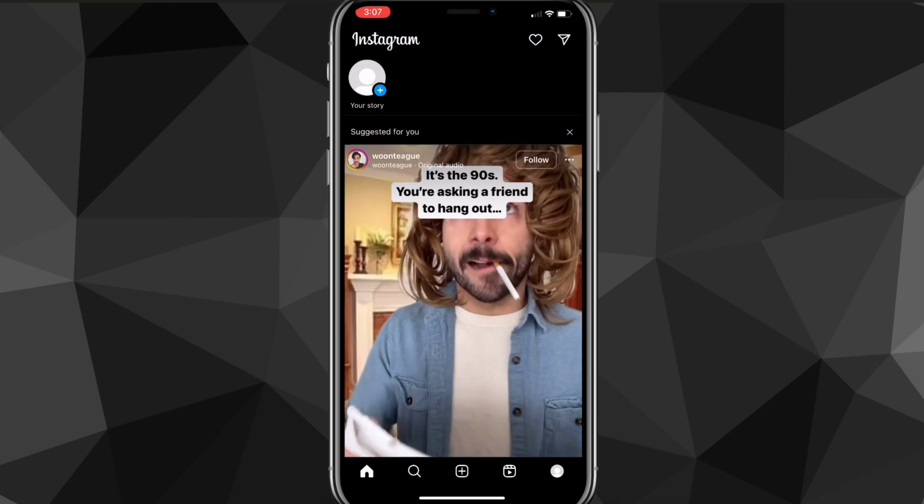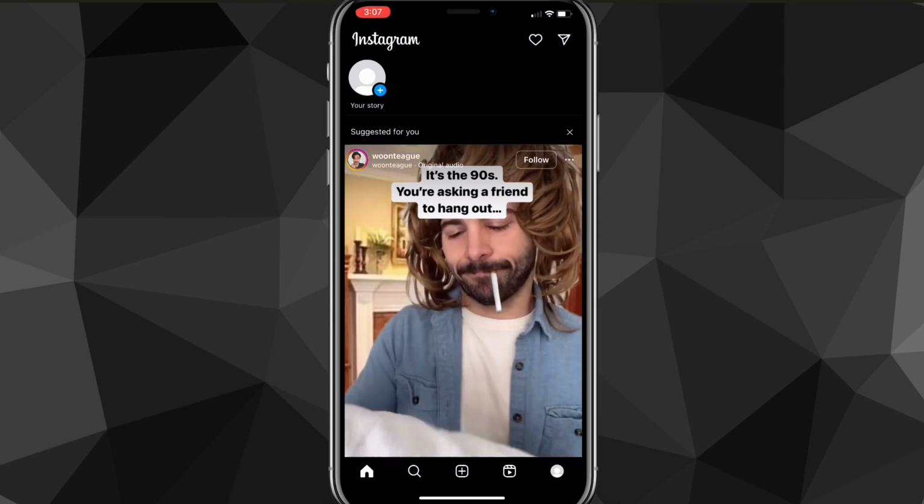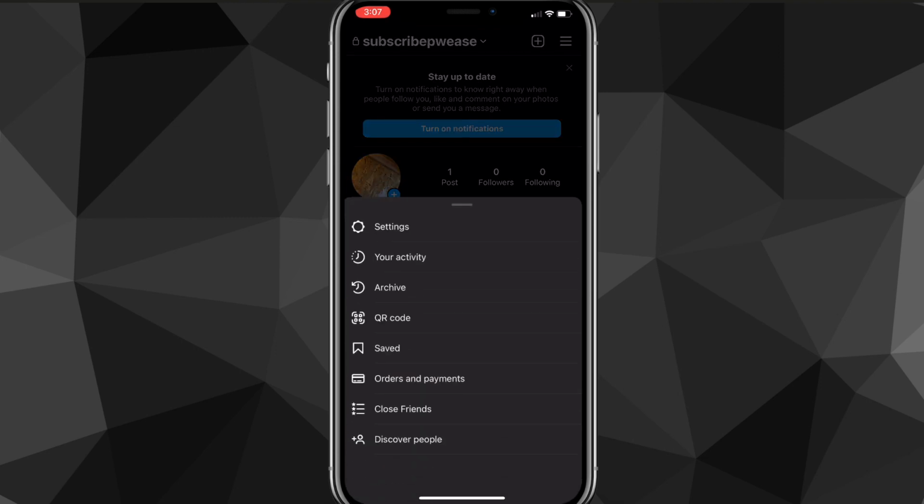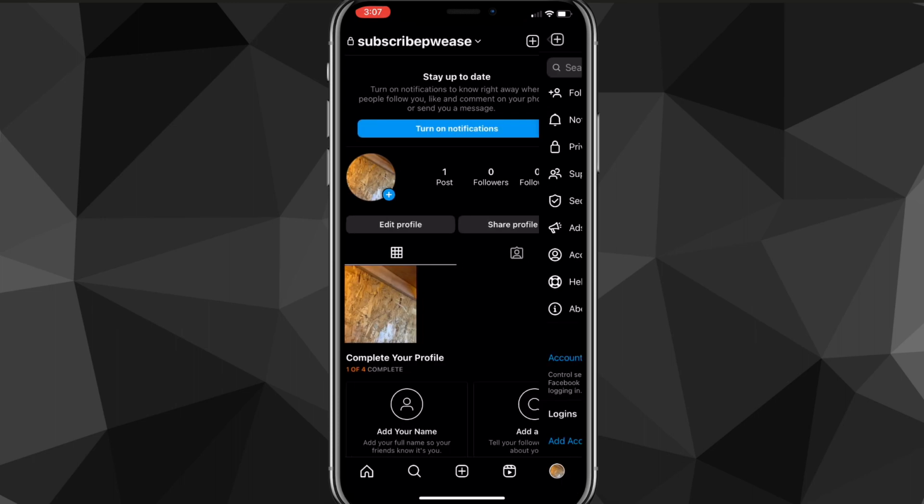You'll be brought to the home page here. You're going to want to click on your profile picture in the bottom right corner. Once you click on that, you'll be brought to this page right here. On this page, click on the three bars in the top right corner. Then this page will show up, and you're going to want to click on the top option, Settings. So go to the Settings page.